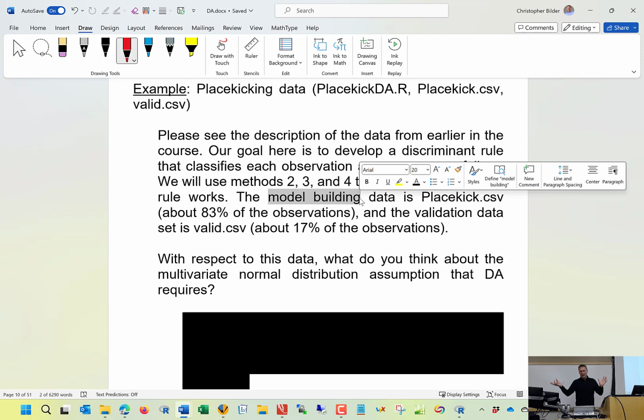Without getting into what I did wrong here, I ended up doing 83 and 17. In the end, it's not that big of a deal. It's close to 80-20. But you can imagine, and there's not a set rule here, that if I use 80% for my model building or training, I might potentially be able to develop a better rule than if I were to use 50%.